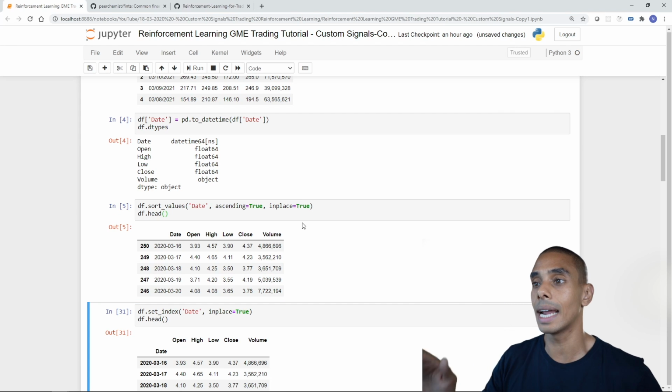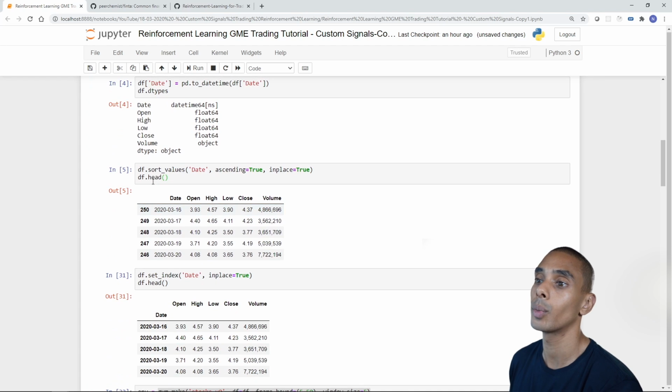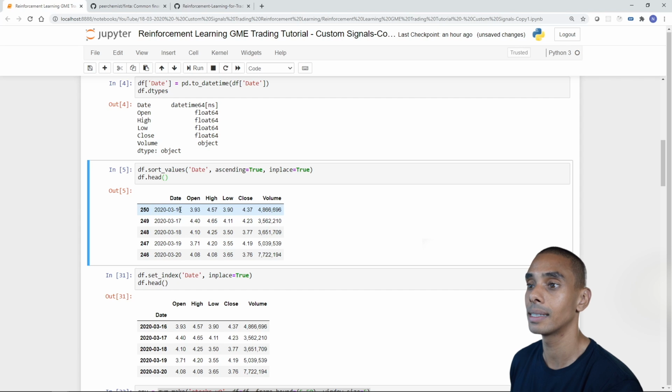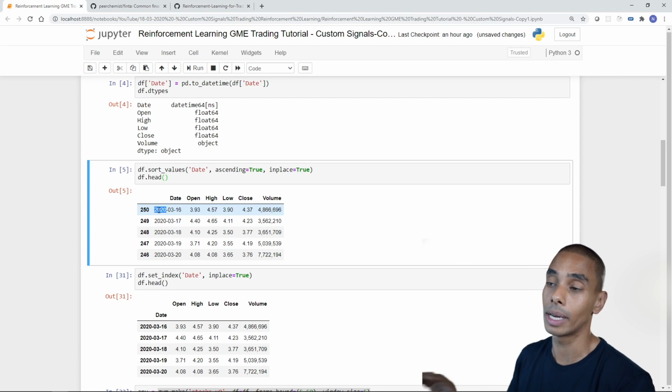Okay, so that's our data resorted. So you can see here that it was starting out at the 12th of March 2021. And now after we've sorted it, we're starting out at the 16th of March 2020. So we're now in the appropriate sorting order.